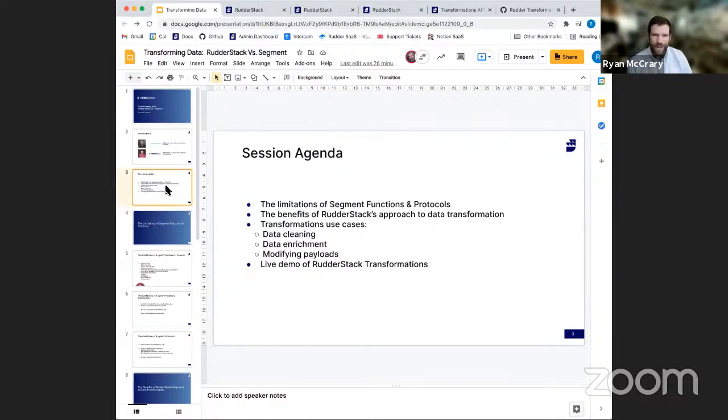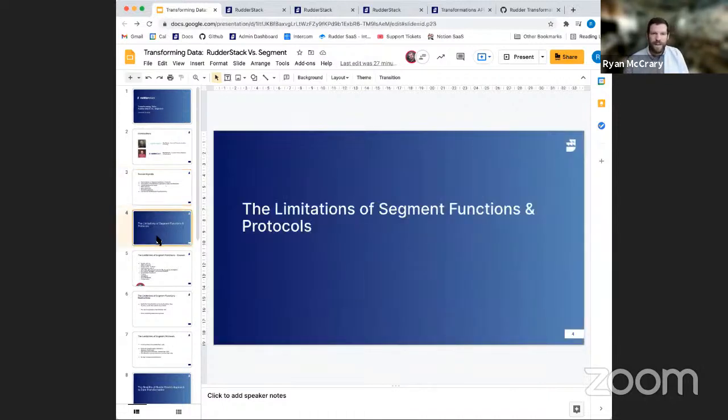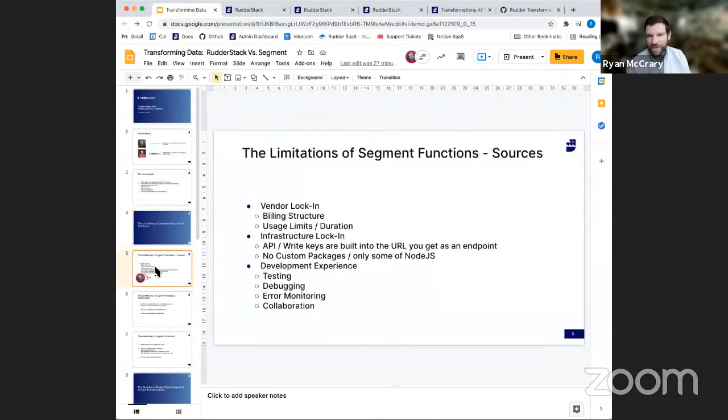We'll go through what Segment functions and protocols are, the way that RudderStack approaches those as transformations, and then we'll go through a couple of use cases of transformations and how those work within RudderStack. Then from there, we'll do a live demo of a couple of things that Max and I have used in day-to-day data processing to get some stuff done with our transformations. So we'll start with the limitations of Segment functions and protocols. Max, you want to take that one?